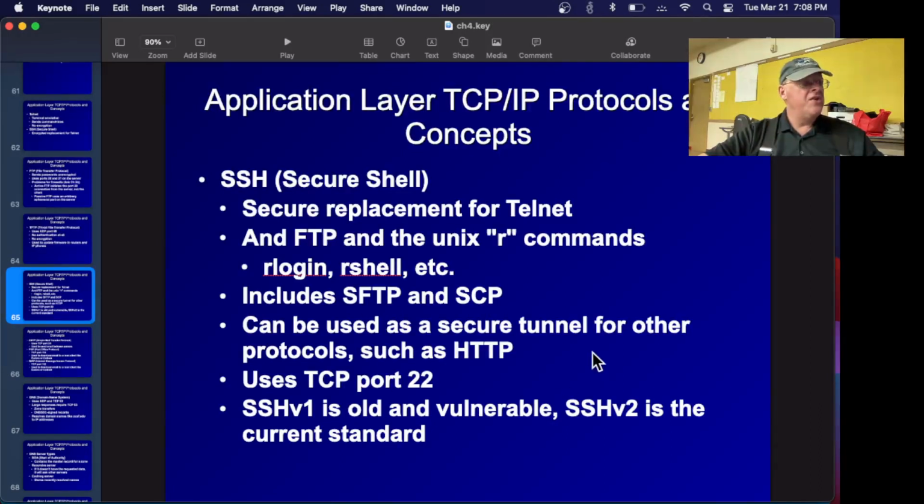All right, and you can use it as a secure tunnel for other protocols if you want to. Over TCP port 22, you can make an SSH tunnel, and then tunnel all your traffic through SSH to make a form of a VPN. The early version was old and vulnerable. Now everything should be SSH version 2.